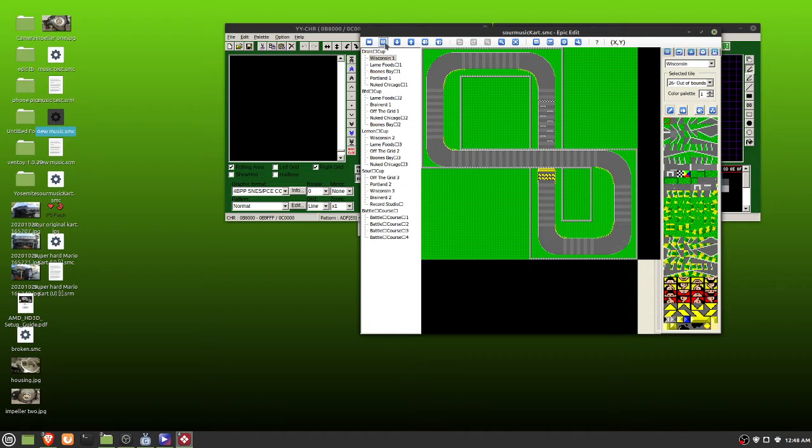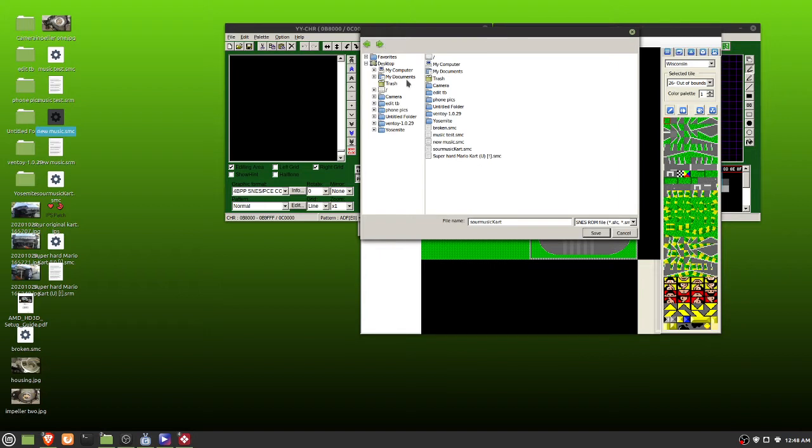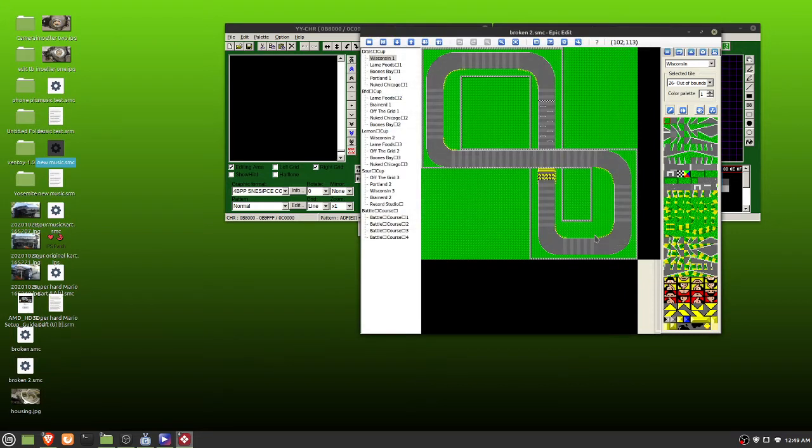And I'm going to save this as Broken 2. So now, the only difference between this file from Broken and Broken 2 is just the maps.